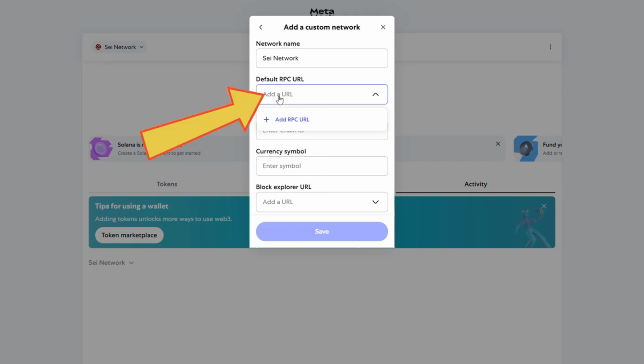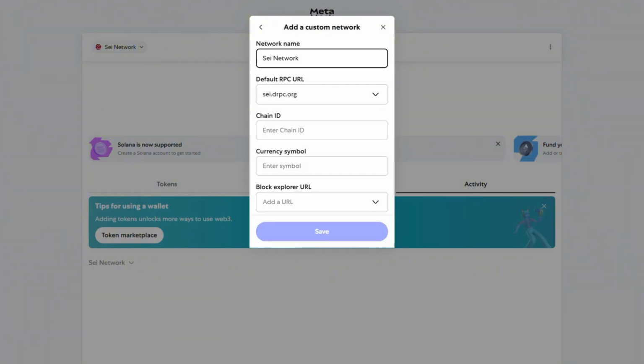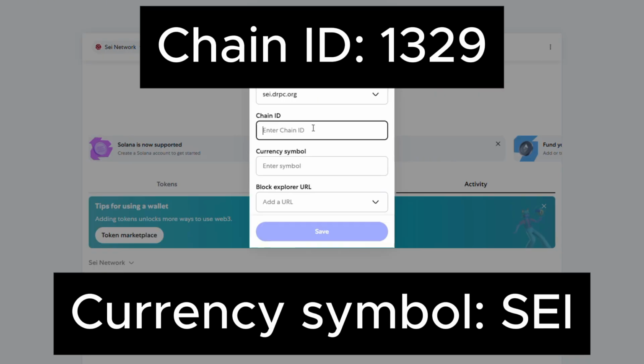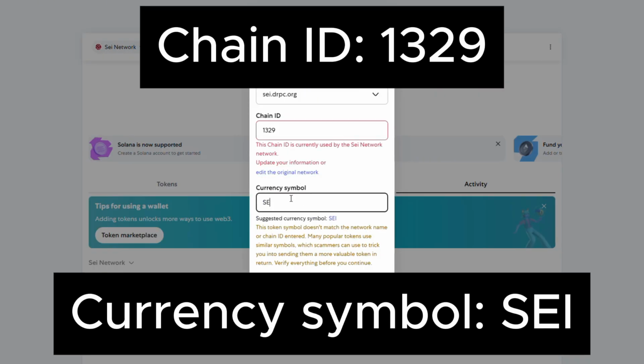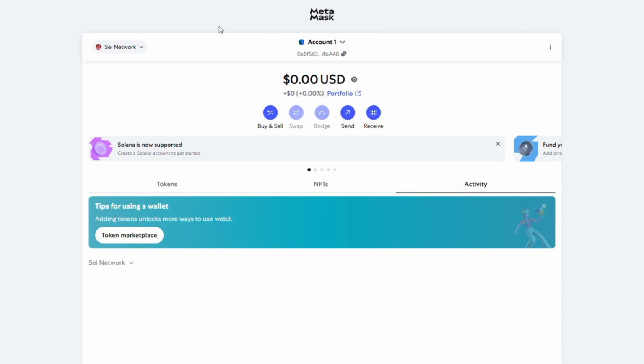Click on Add a URL, and then the button under it. Here you have to paste it. And click Add URL. Now, as you can see, chain ID is 1329, and currency symbol is Sei. So let's type both. Then click Save button. In my example, I can't do it as I've already added this network to my Metamask.